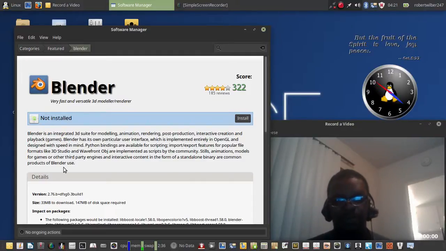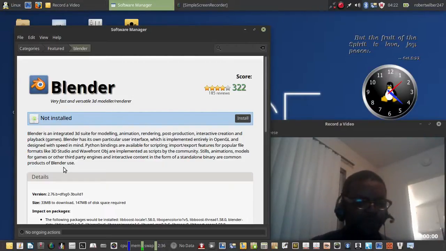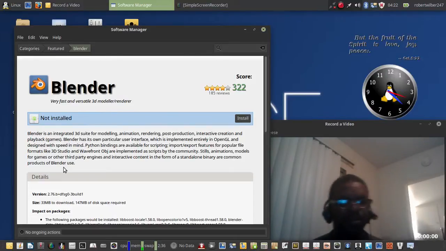Stills, animation, models for games or other third party engines, and interactive content in the form of a standalone binary are common products of Blender use. The size of it is about 33 megabytes to download, and once it's downloaded, it's going to take up about 147 megabytes of disk space. Just so you know.